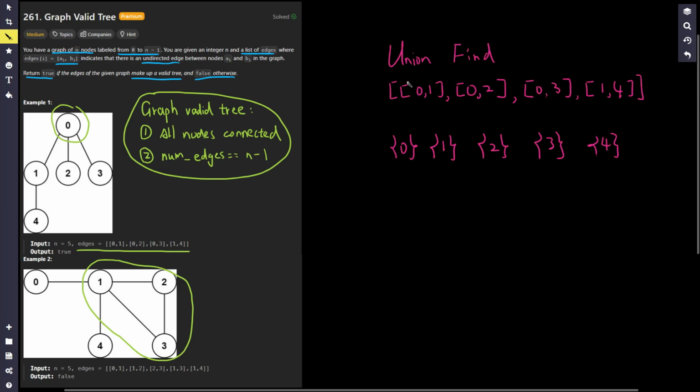Another way of solving this question is to use an advanced algorithm called union find. Initially, suppose each node is an individual set. By going through the edges, we know that 0 is connected to 1. So that means we can add the set 1 into 0. It becomes 0 and 1 together as a set. On the second edge, we know that 2 is connected to 0, and 0 is in the set 0 and 1. So now we're adding the set 2 into the set 0 and 1.